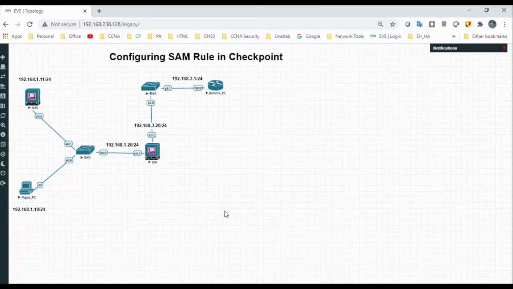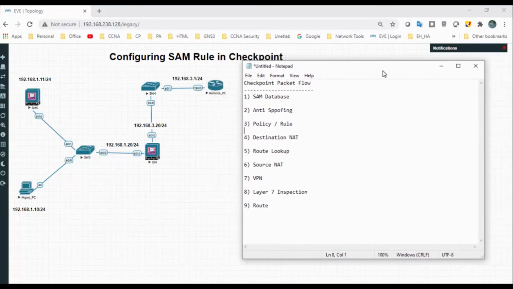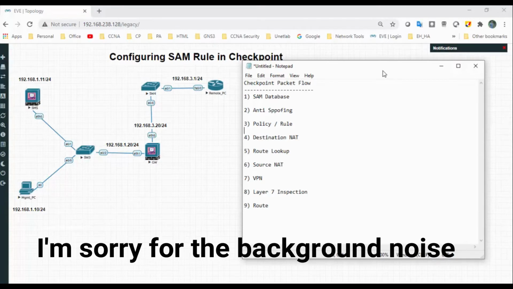and today I will discuss why the SAM rule is very important. If you see the packet flow of Checkpoint, whenever a packet hits the interface, first it will check the SAM database.